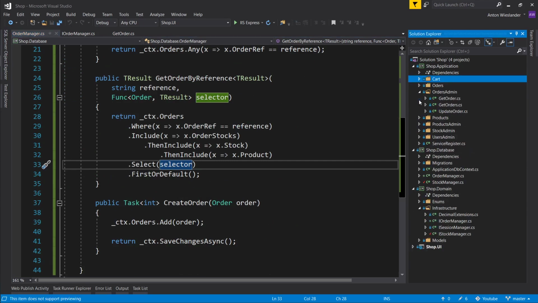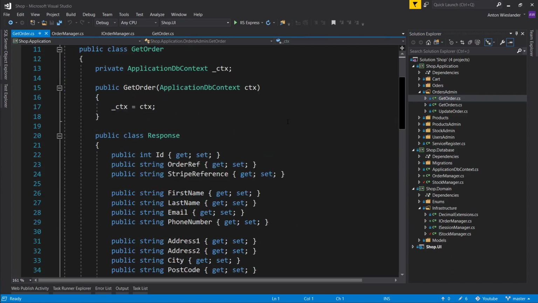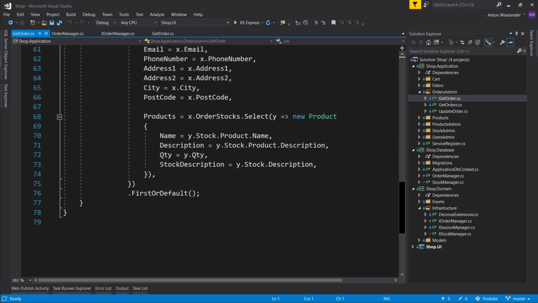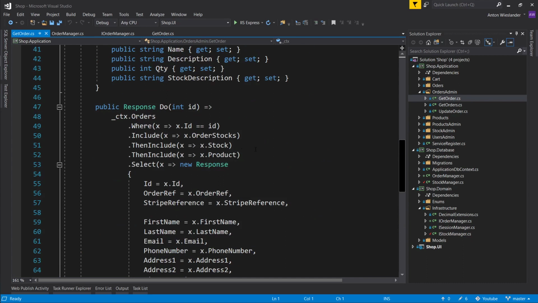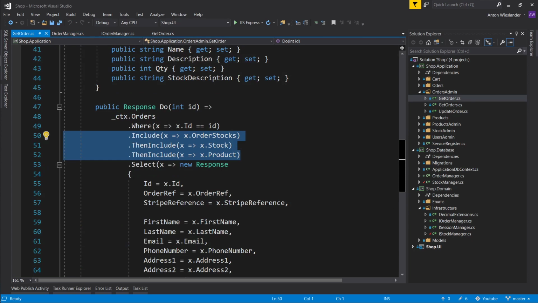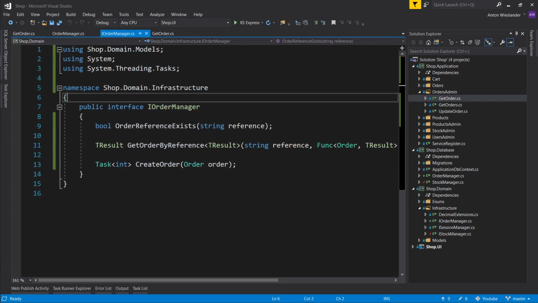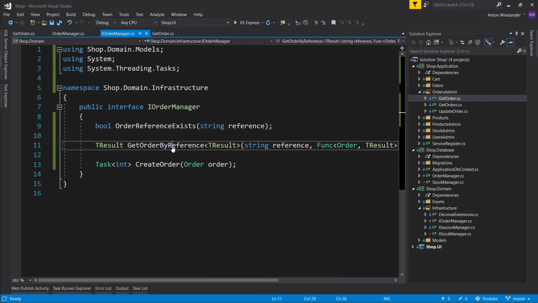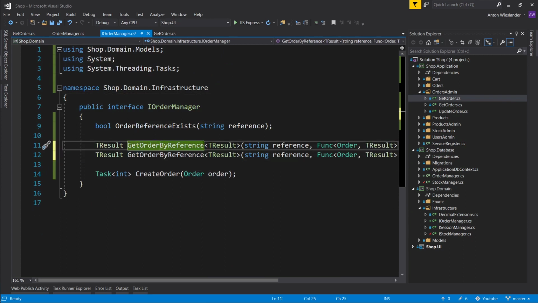Good. This takes care of the order manager part. Let's go ahead and tank through the other parts. All right. So the next part is get order. Again, we have a similar situation. I'm pretty sure these includes are the same as we have here, and we do. So we want to essentially do the same, but we want to grab it by the ID. So I'm just going to copy this, and say by ID, and I will say int, and instead of reference, ID.